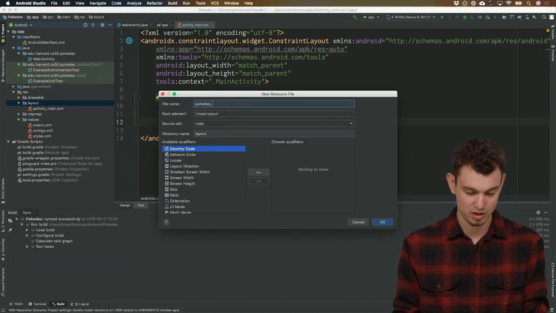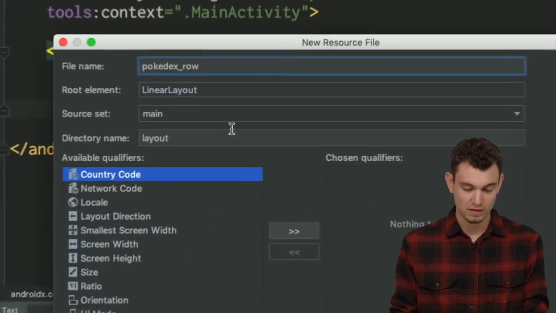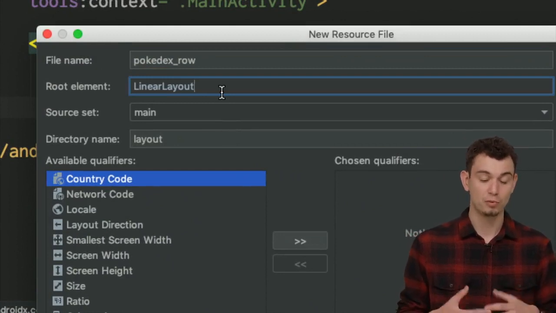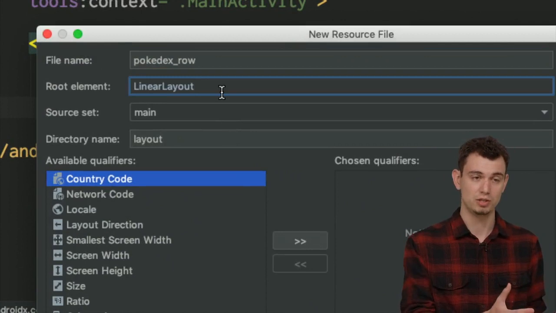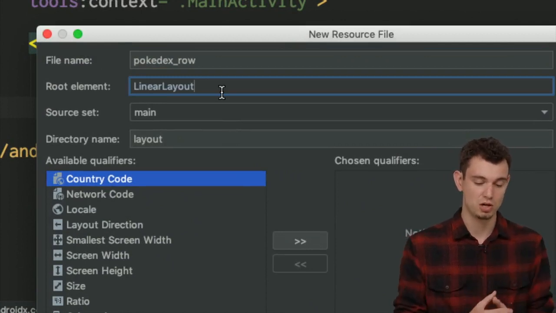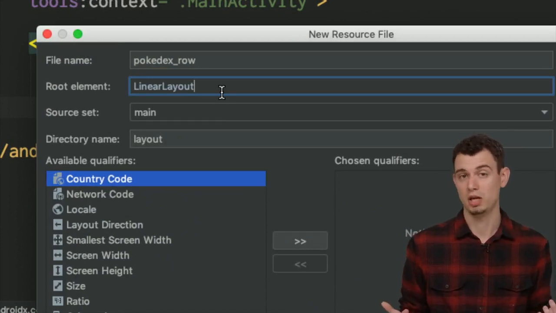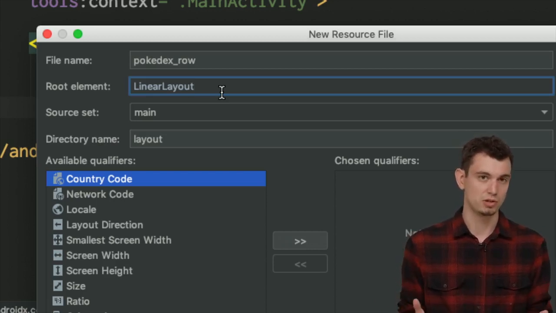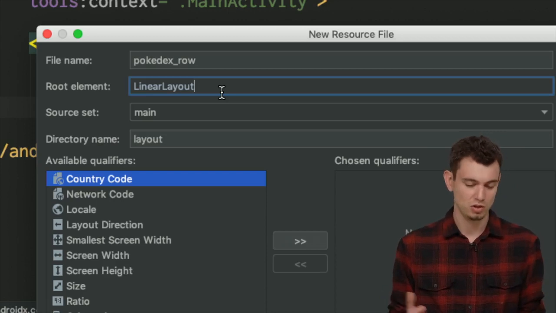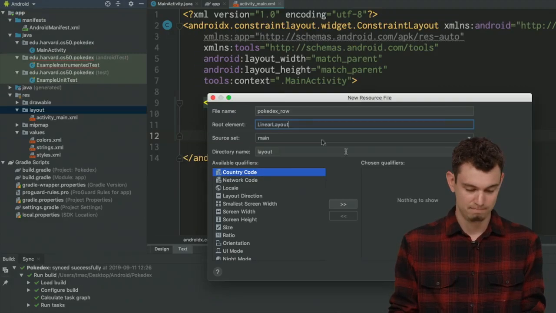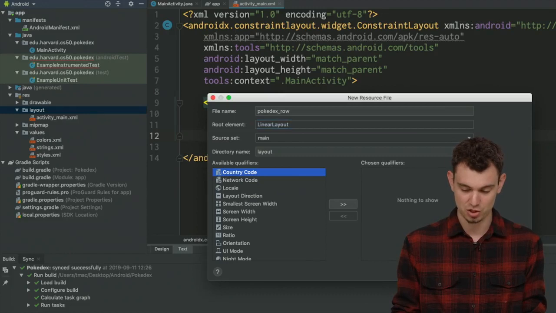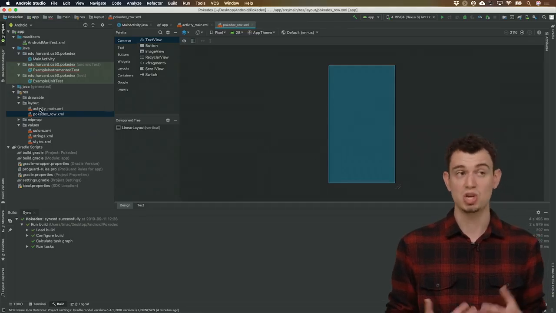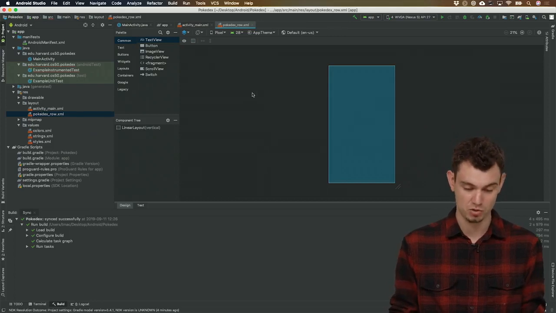Let's call this Pokédex row. And then it's also asking me what we want the root element to be. Before we used that constraint layout, which allows you to constrain things to the screen. Here, let's just use a linear layout, which is a little bit simpler. It's just going to lay out views right next to each other. And our row is just going to have one view, so let's just use that because it's simple. Nothing else here really matters, so let's just click OK. And there we go. So now we've generated a second XML file that we can use.